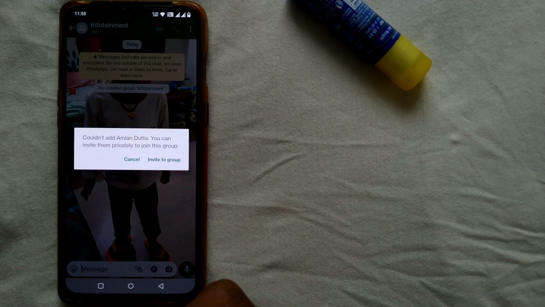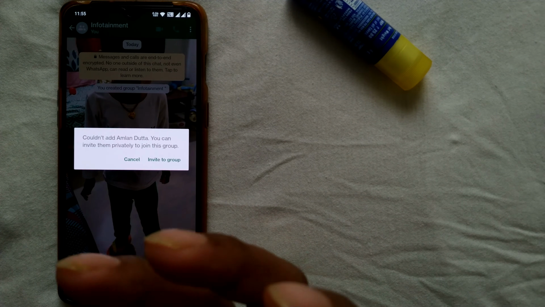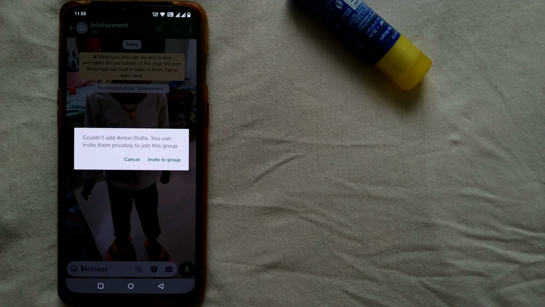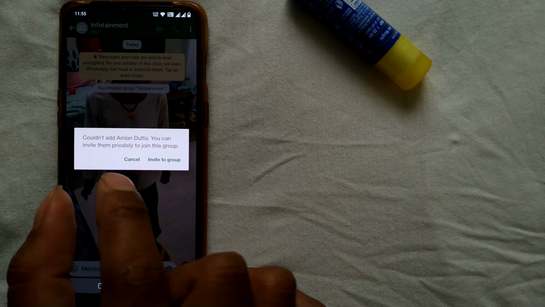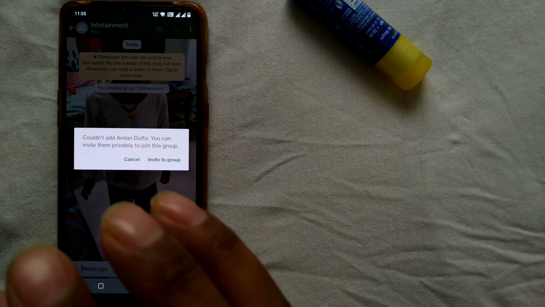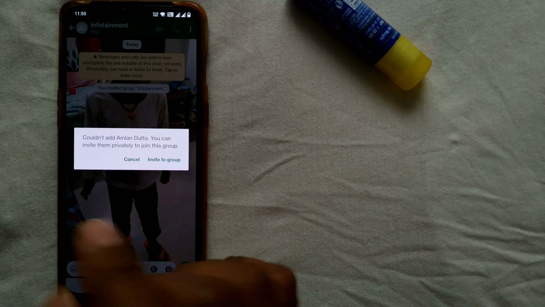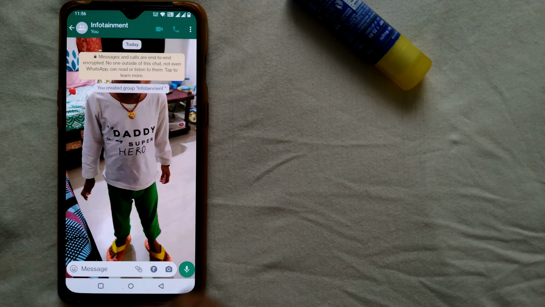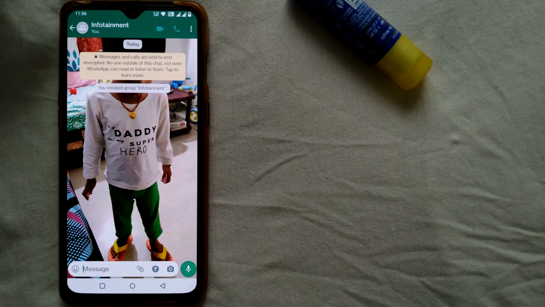Okay. Sometimes many people would have set in their WhatsApp settings that you cannot add them directly into any group. So you have to ask them privately or invite them privately to join this group. So this person, my friend, has actually made this particular setting, so I am not able to make him directly join this group. So I'll just press cancel, and even if he was not able to join, a group has been created, as you can see.